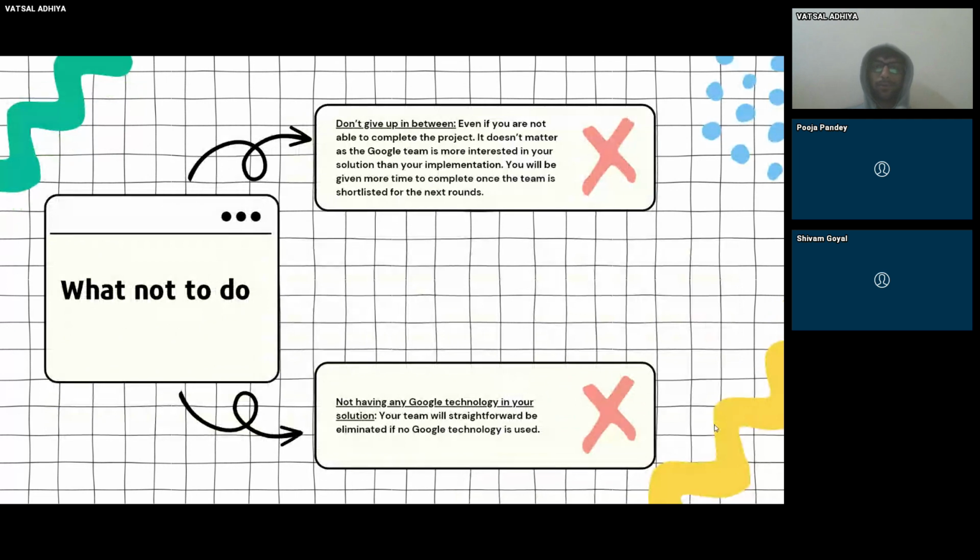And also, while it's important to know what to do, you should also know what not to do. First thing, don't give up in between. Even if the project is not complete, build an MVP, a minimum viable product, with bare minimum features and functionality. For example, if you are making a social media application, you should be able to post a new post, and people should be able to react. Build only that much. Don't add any other features for pictures or anything, and you can submit it.